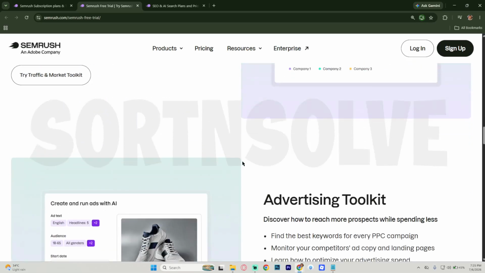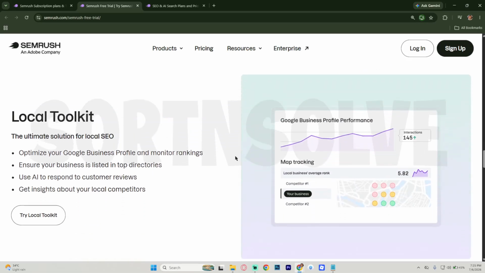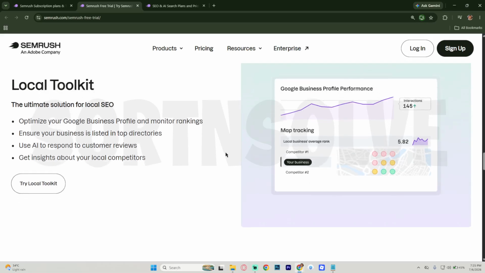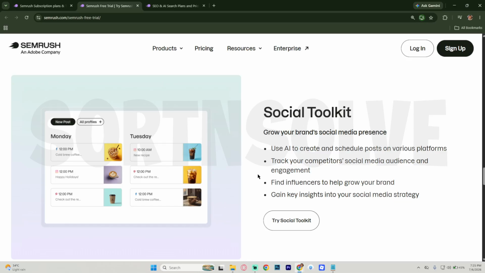At this final stage, Semrush does require you to enter a valid credit card or PayPal account for system verification, but your absolute total today will display as exactly $0.